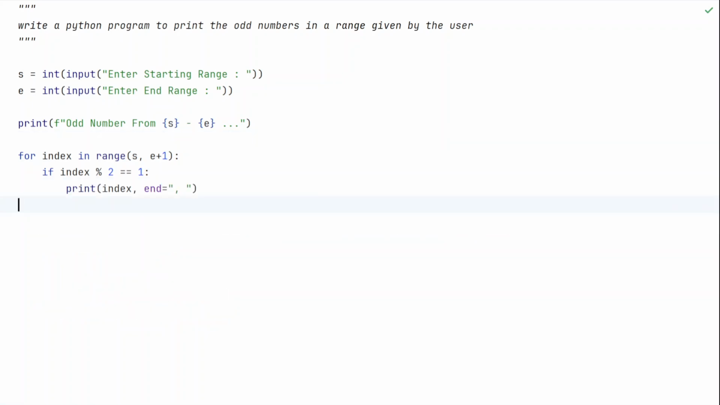Let me know if you need a while loop version of this given program. I'll give this code in the description.